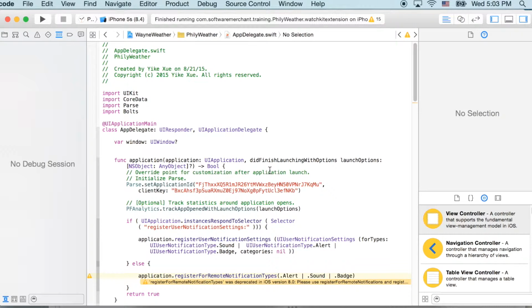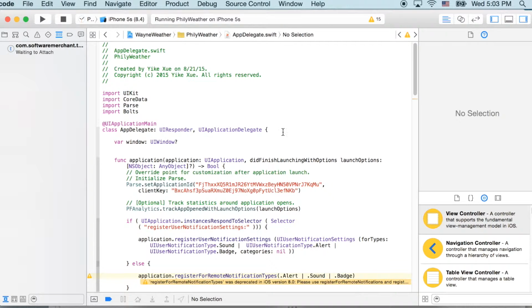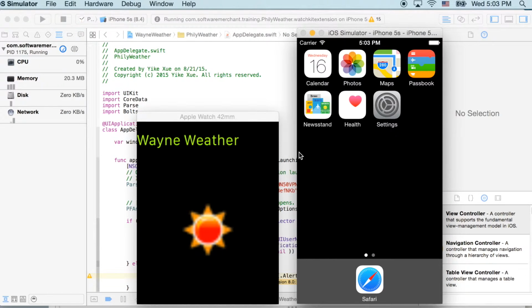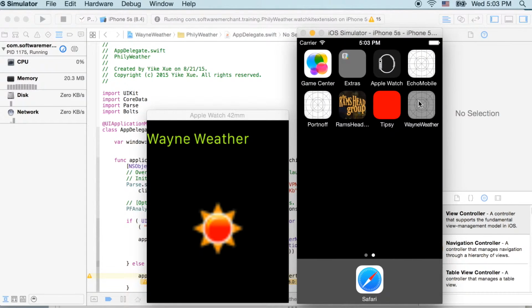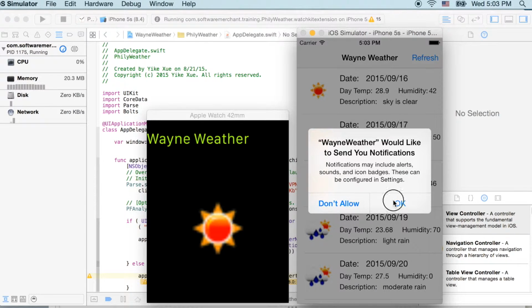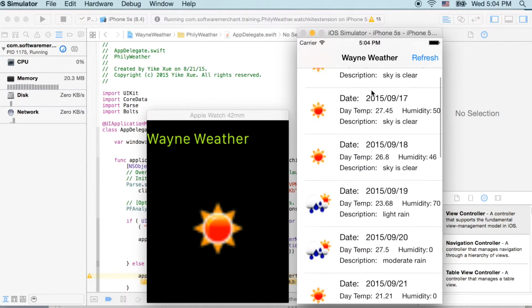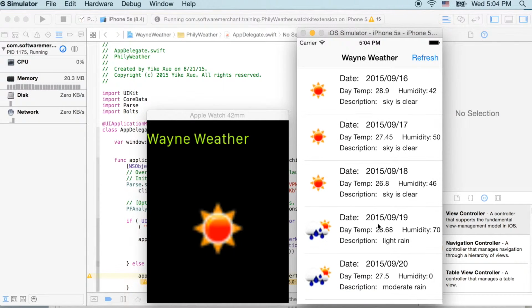This is an application using the Weather Forecast Web Service API. Let's run it and see what happens. So this is the Apple Watch simulator, and this is the iPhone one. In the iPhone application, we can view the table view listing the latest 16 days weather and its main data.